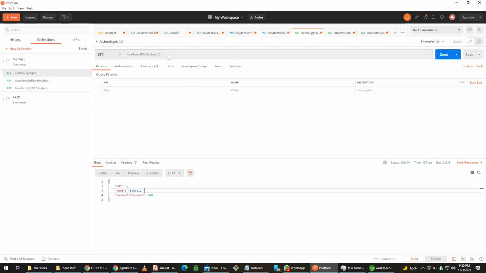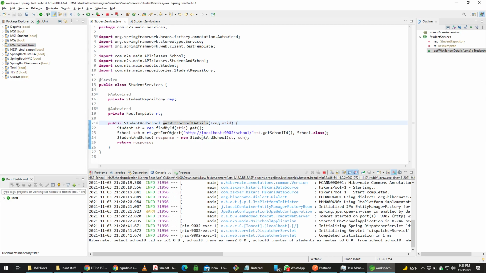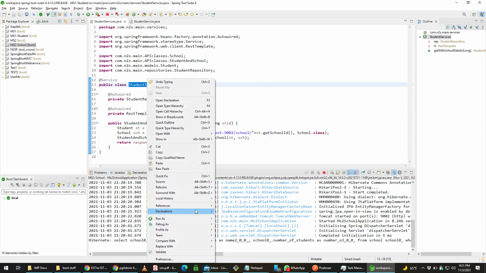So whenever I make a call here, it'll go. Now when I make a call with the student ID, student school ID, I should get basically the student and the school combined. That should happen theoretically. Let's see if it actually happens. Get with school details. I'm going to run a test class for this only.